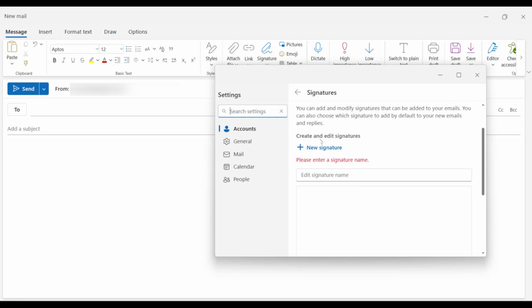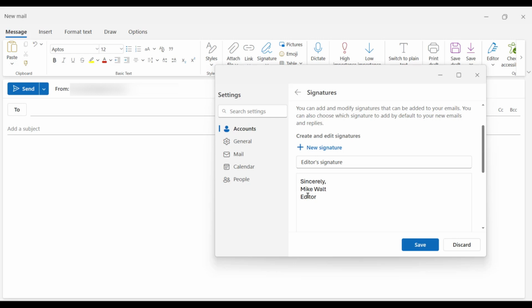And then here it says Create and edit signatures. We're going to click New Signature. We're going to give this Editor's Signature. And then we're going to put in some details here. As you can see, we have Sincerely, Mike Walt, Editor. We're going to click on Save.